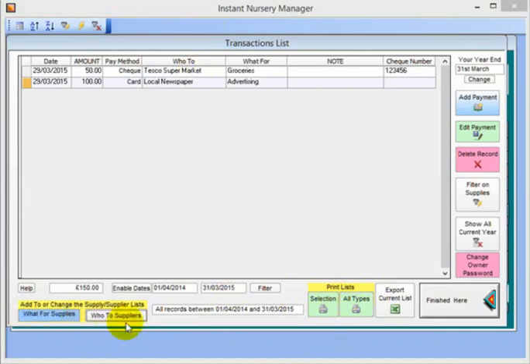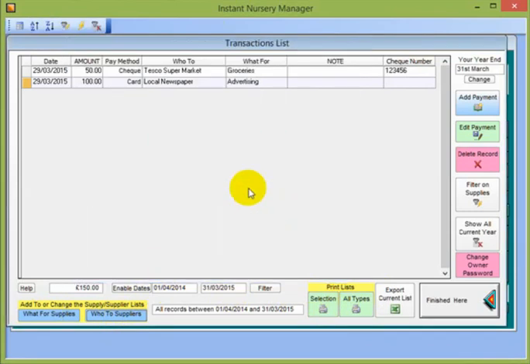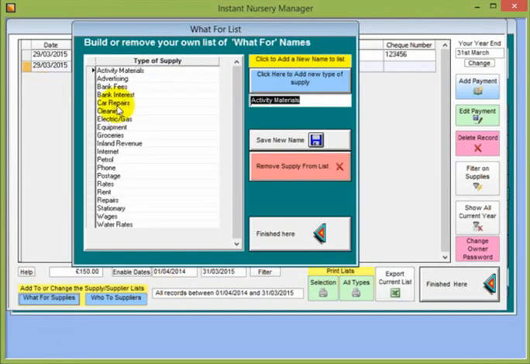By clicking on these buttons here, for example, you could build up your own list of frequently used suppliers. Simply by just clicking on there, and we'll add a new one to the list. We'll call it Blogged Garage. Okay, and you can do the same look for the categories of the supplies. For example, we've already got a car repairs in there, so we wouldn't need that.